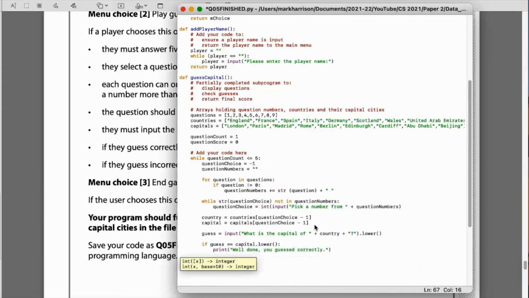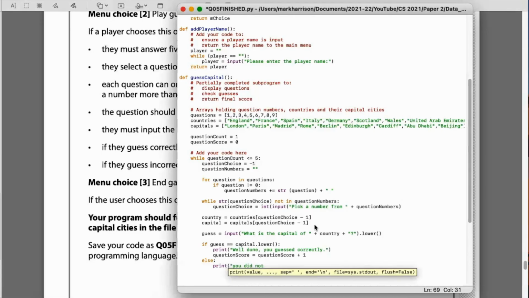And I want to question score. So now the else. Otherwise display the country name and the correct capital. Print, "You did not guess correctly. The capital of the country is", and capital.